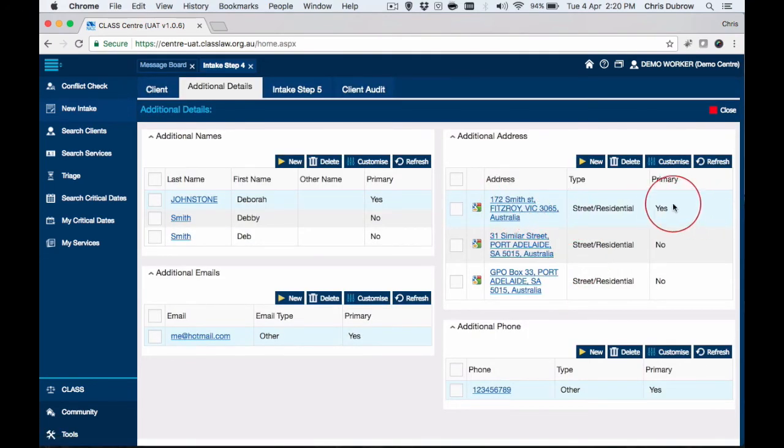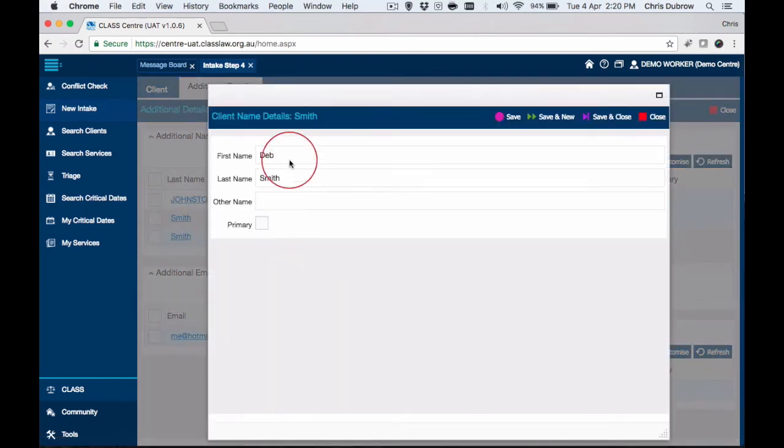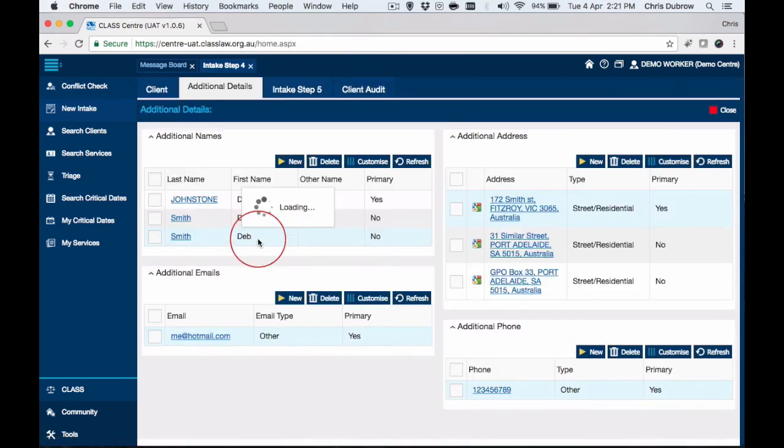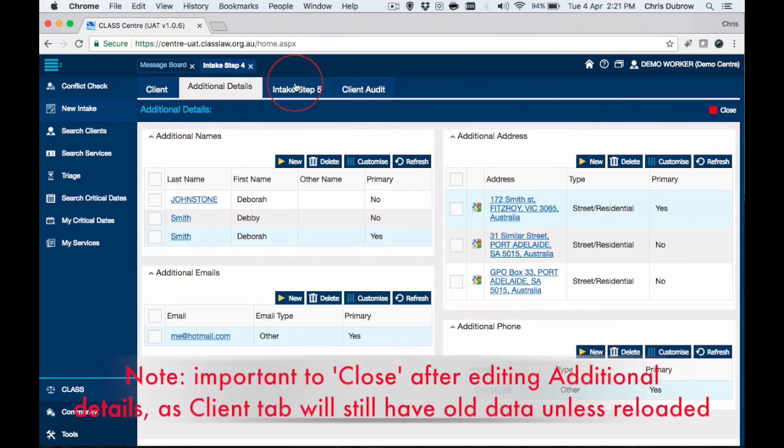And that should just immediately flick that across. And also I'm going to maybe change one of these to Deborah Smith. So I might edit that and change this to primary. So we have Deborah and primary. Save and close. So we can see a bunch of variations. Debbie, etc. We could add Deb Smith as another one as well. So that's all fine. It's all saved. We saved the client before, we've saved the intake.